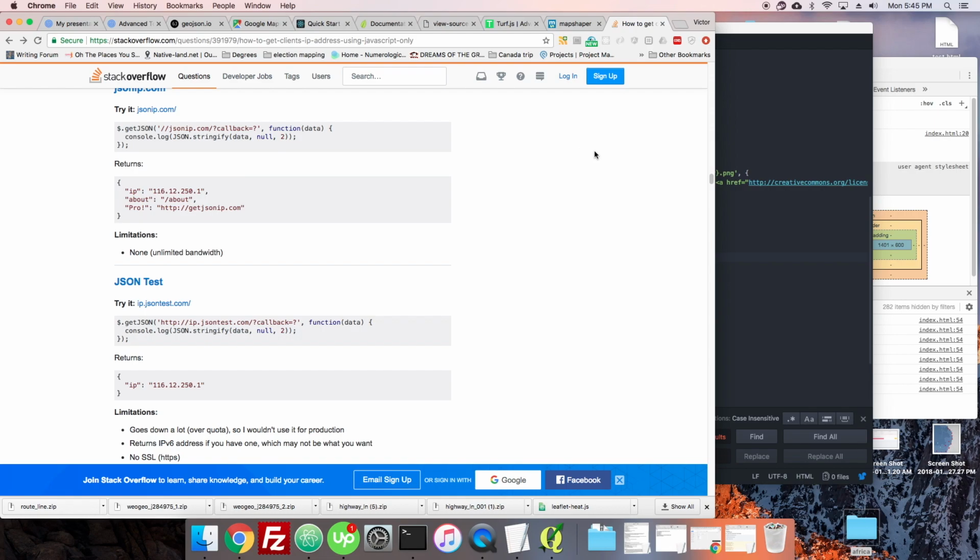But that's a little bit about geolocation, a little bit about finding location of your users, and relating a little bit to Leaflet, but mostly just in general. So, hope that helps.